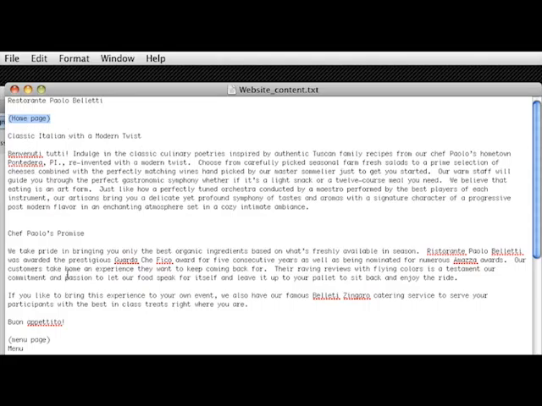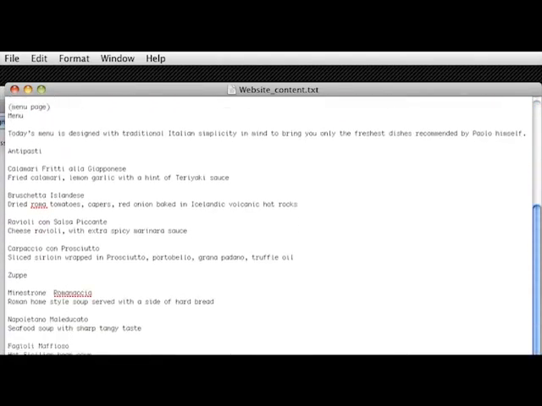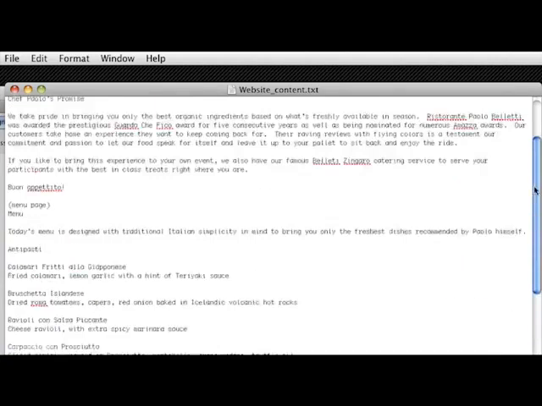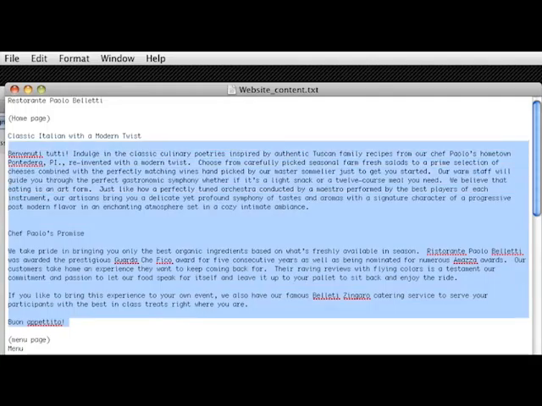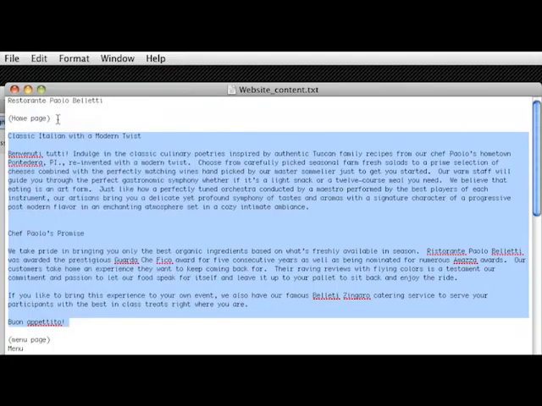Notice how it says home page. Here's the home page content, the menu page. As I scroll down, the location page, and then contact page. This is really my home page. So what I'm going to do is just click and drag to select all of this text right here, clear up to Classic Italian with a Modern Twist. I'm going to select all this text and do an Edit, Copy. So I'm going to copy that text.